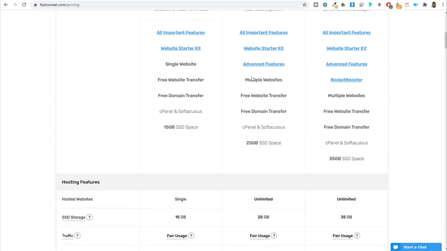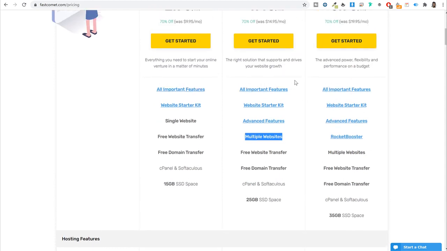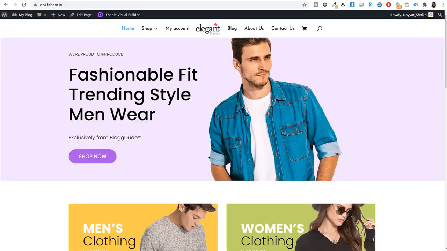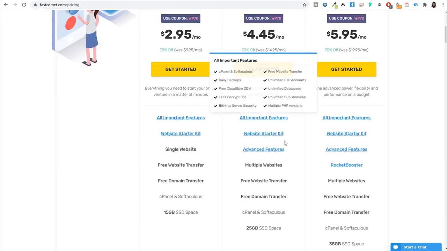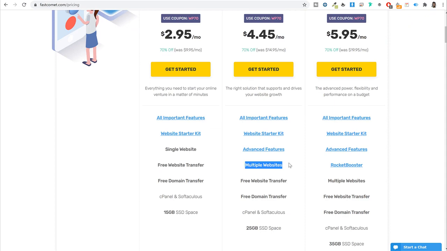Now another important feature is that we get the multiple websites or unlimited websites feature over here. So basically what happens is today you're creating this e-commerce website. Tomorrow you might need to create maybe another e-commerce website, maybe another blog, or business website. So tomorrow again you don't have to purchase a new hosting account. You can purchase this hosting, Fast Cloud Plus. You can create unlimited websites in one single plan.